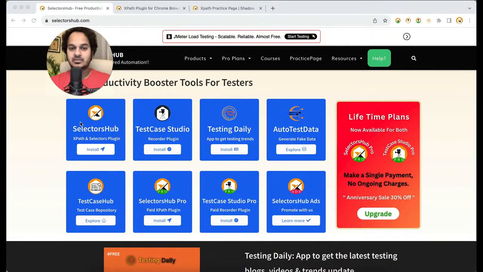First of all, what is SelectorsHub? SelectorsHub is the next gen XPath and CSS selector plugin which automatically gives you all kinds of possible selectors in just one click, and it can also be used as a smart editor to write and verify your XPath, CSS selector, Playwright selectors, or any kind of selectors, jQuery, JSPath as well.